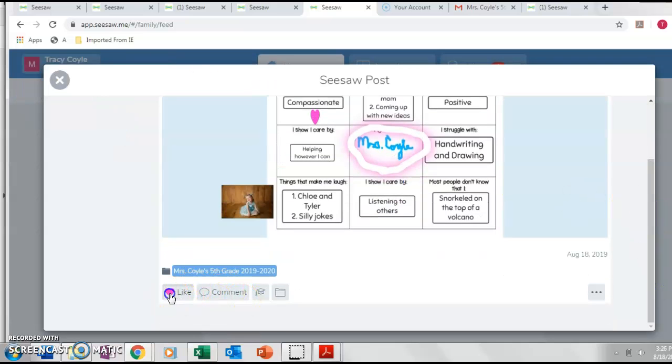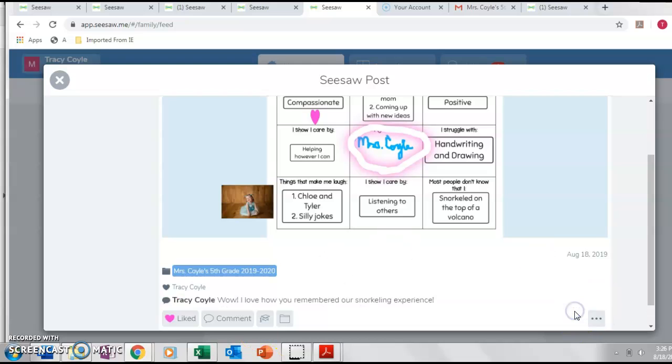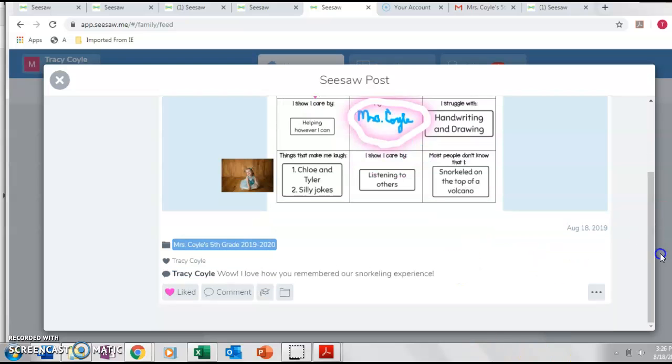And what you can do is you can choose to like it as their parent. You can choose to comment on it, and kids absolutely love to hear from their parents, especially during the school day. So if you say, "Wow, I love how you remembered our snorkeling experience," you can share that comment and post it just like you would on another social media application. And then you should know that before your child is able to see any comments, they do go through me first so that they are approved.